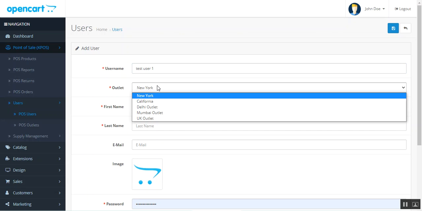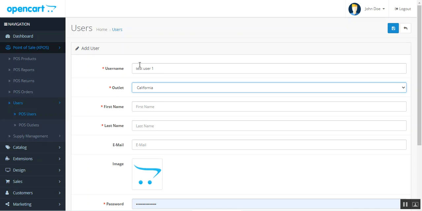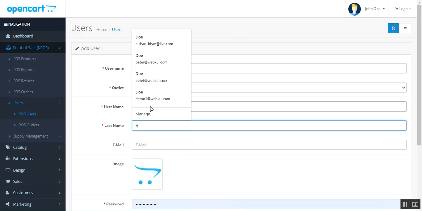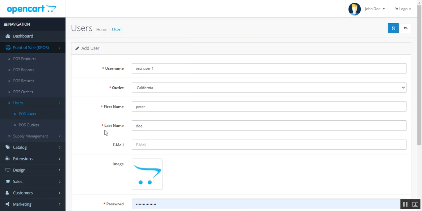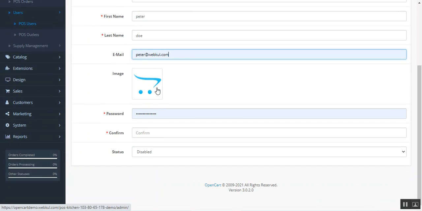From the drop down we can choose the outlets that we have created. We just created the California one, so we can assign this particular user to the California outlet. Then we can set the first name, last name of the particular POS agent, his email address, his image.